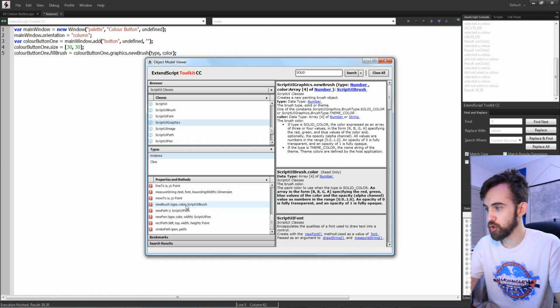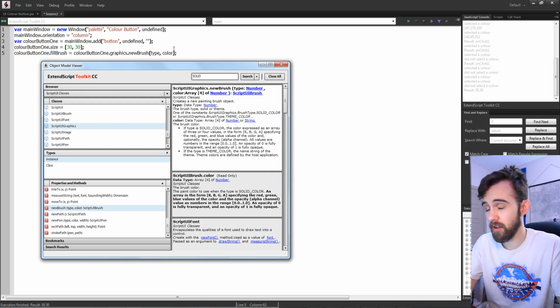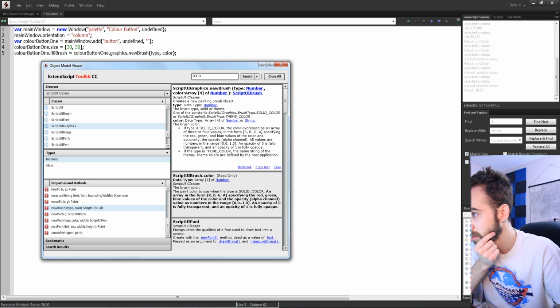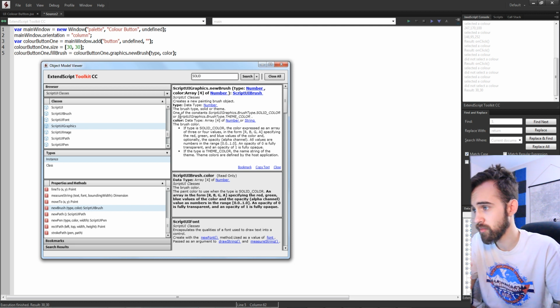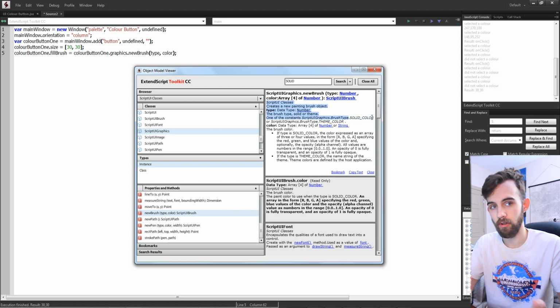If we look at the new brush method underneath script UI graphics, we can check out what exactly we need to put in here. Obviously, we need a type and a color. The color is pretty simple. We just need to give it anything from between 0 and 1 in RGB. But for the type, it needs the brush type solid or theme. One of the constants, script UI graphics.brushtype.solid color or script UI graphics.brushtype theme color. So what we'll do is just go ahead and take the script UI graphics.brushtype.solid color, and this will allow us to fill it with a solid.